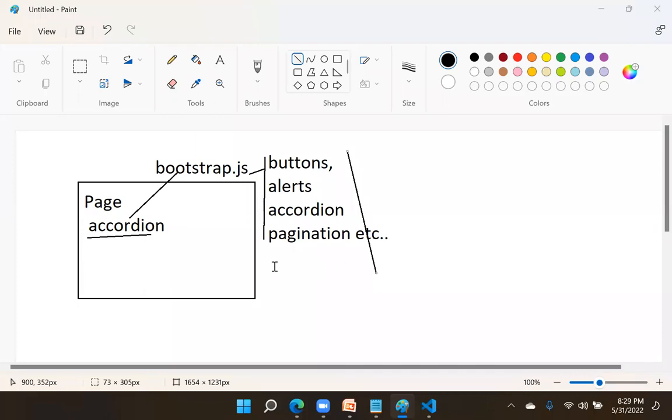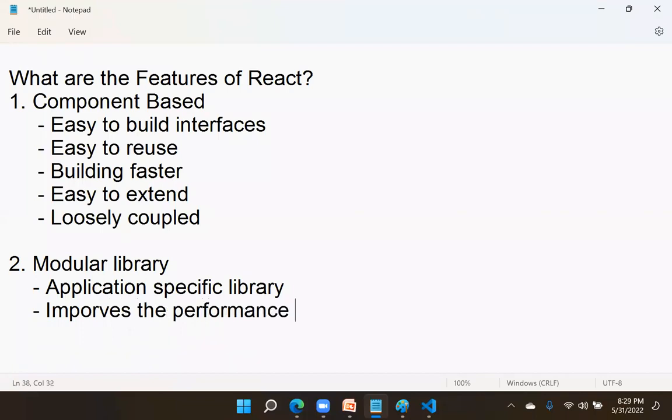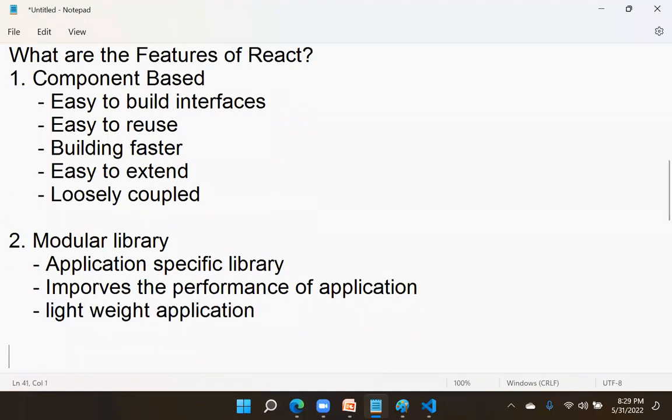What is the modular library approach? The modular library advantage is an application-specific library. It improves the performance of the application and makes it a lightweight application. That means unnecessarily it will not load everything. It loads only what is needed for that situation. So that is what a modular library is. That is important. Another important one is the asynchronous library.